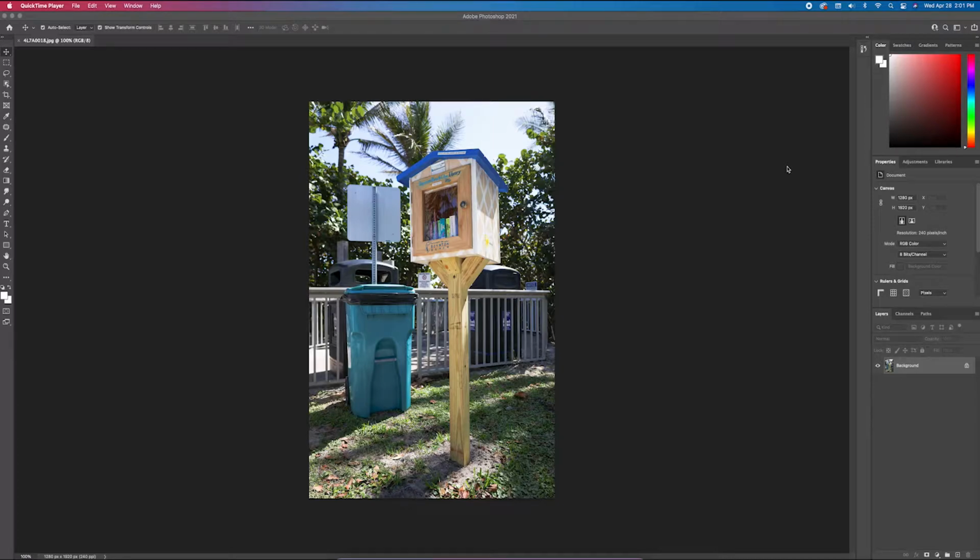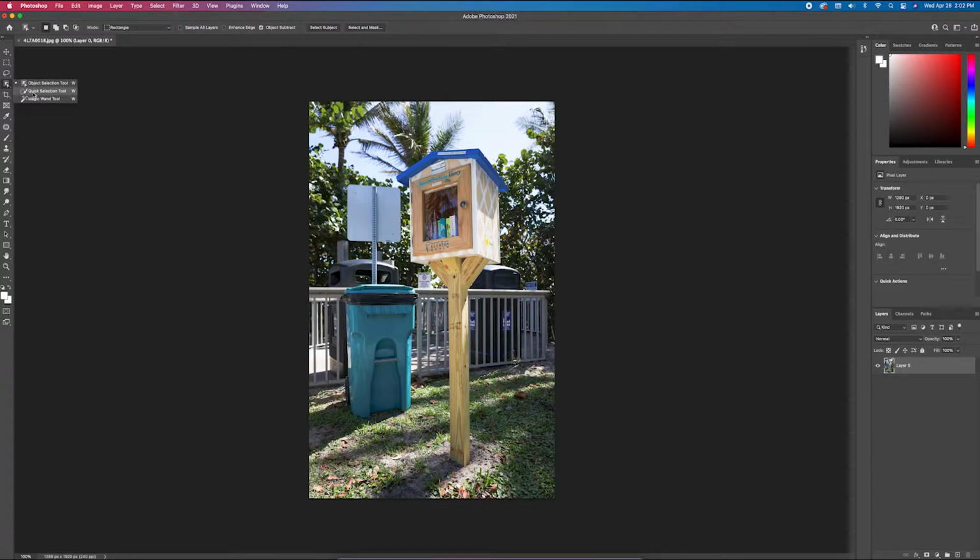So, let's get started. I'm working today with an image of one of our little libraries. This is the one located at Oceanfront Park, and I'm going to start by unlocking this layer so that I can manipulate it. And then in the Tools panel, I'm going to hover over here to this button, right-click, and choose the Quick Selection tool.